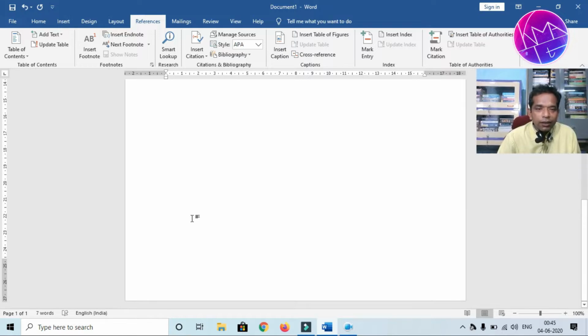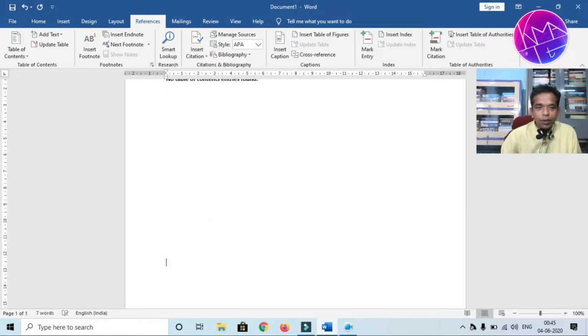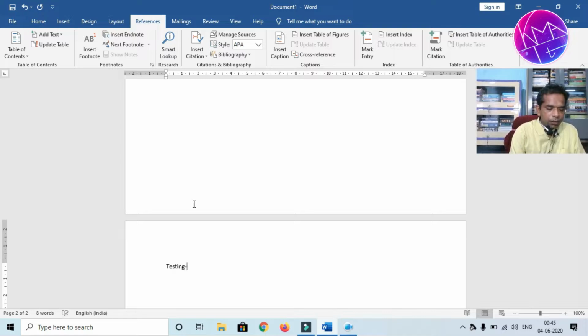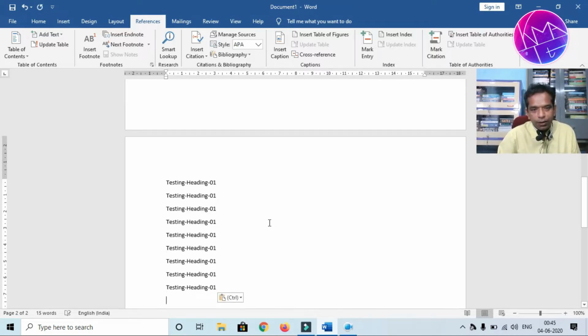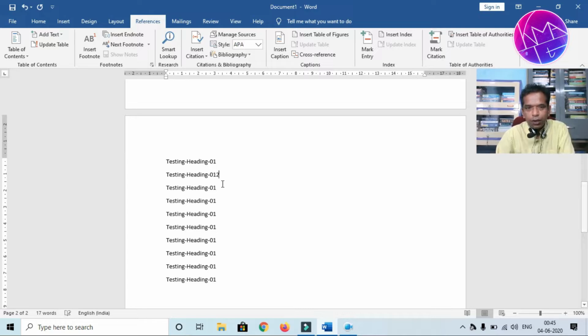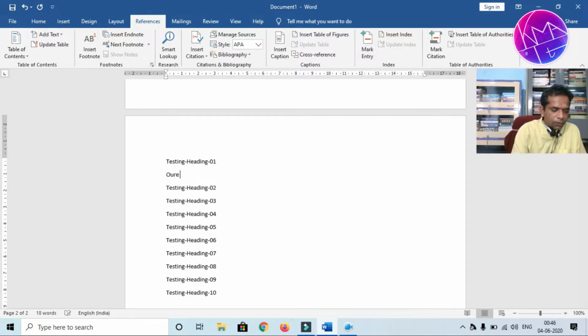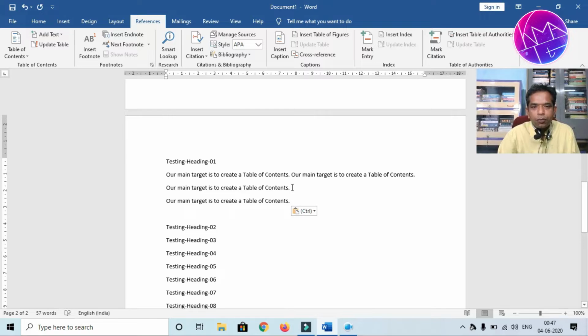Now let us add something in the next page. Here we are writing Testing Heading, let's say 01, and we need multiple such headings. I am just copying the same thing, and then let's try to update the values. Under this heading you may have a text, no problem. Let us write something as you wish. Our main target is to create a table of contents like this. I am copying this.